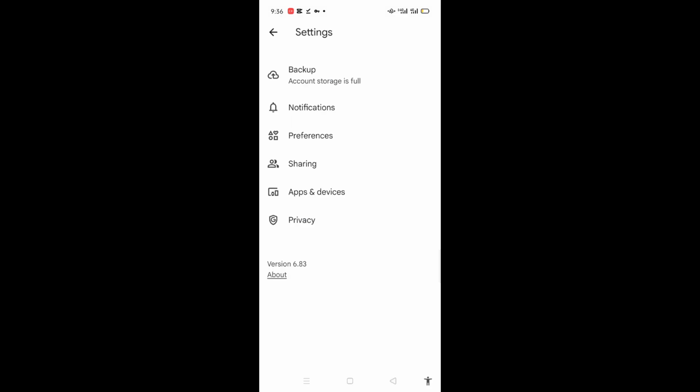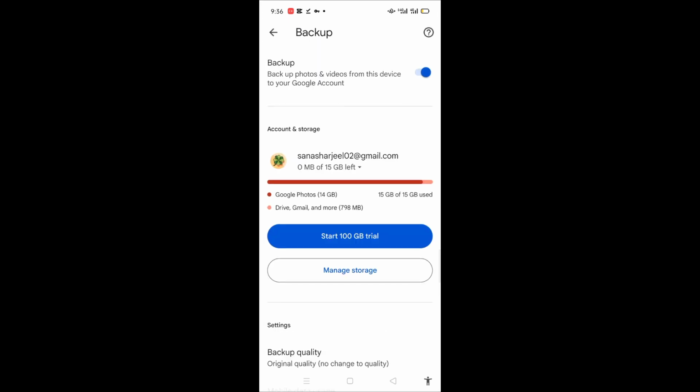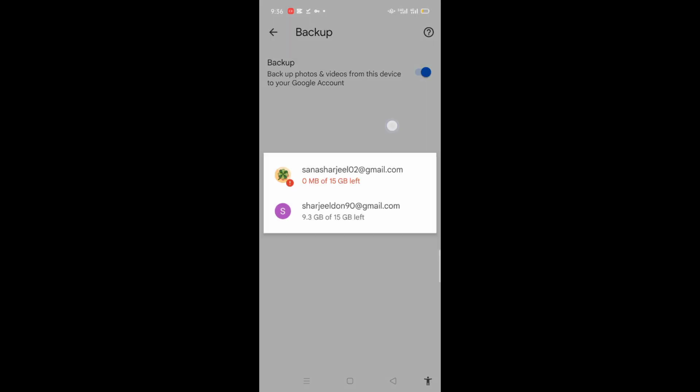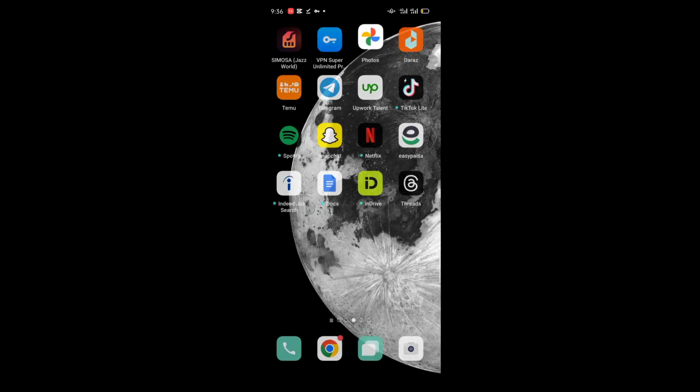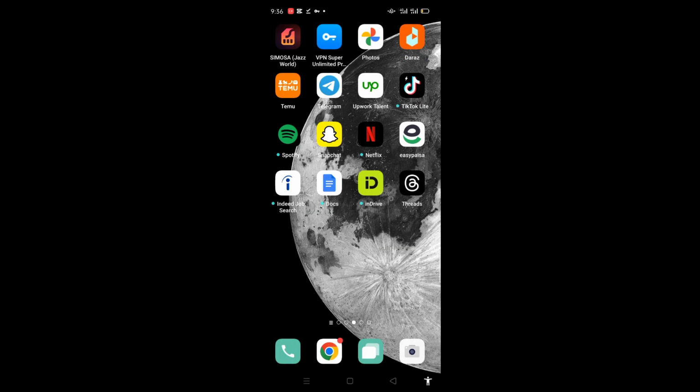Just click on Backup, and you will find Manage storage. Make sure this backup icon is turned on, so it will be able to back up your photos to Google.